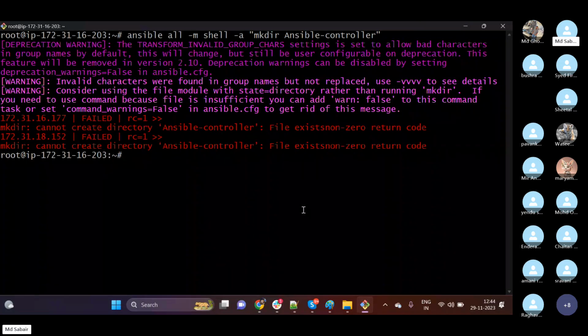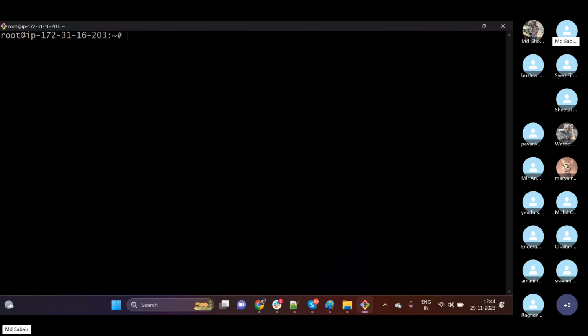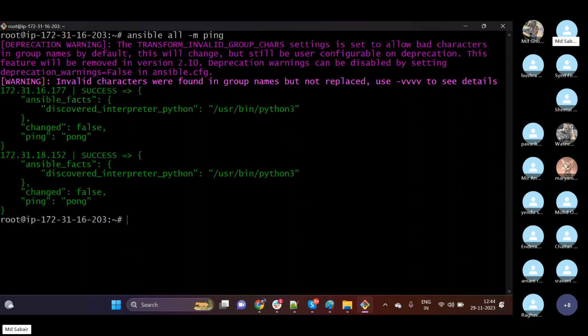Now I want you guys to help me out with this. For example, I'm using the module called ping only and hitting it. The moment I execute this command, ansible all, where all is nothing but the group name, -m is nothing but the module, and the module name is ping. So from where is it able to get the details of our inventory? From where is it going and checking?